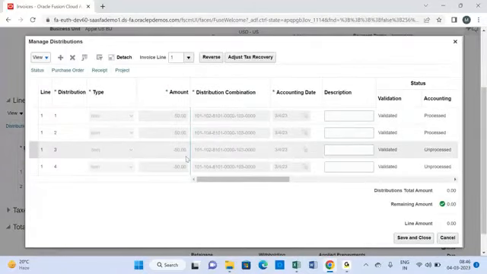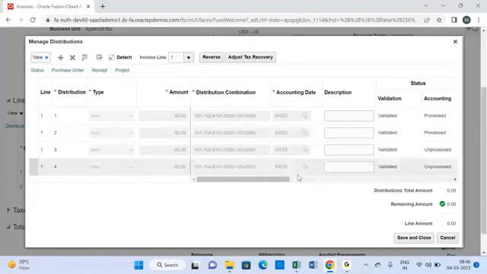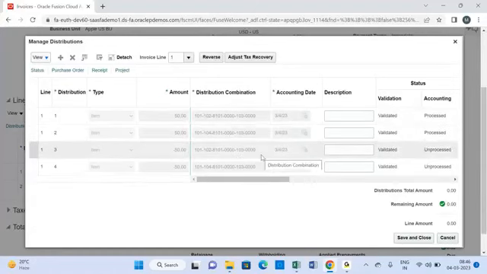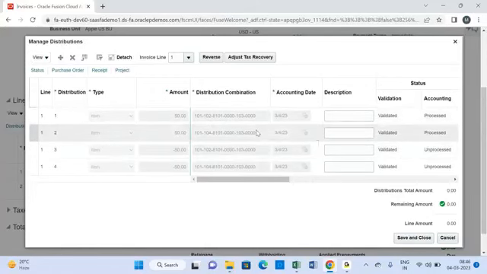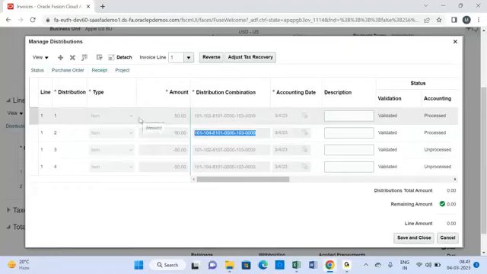Because as and when you cancel the accounted invoice, since the journal is already created for the 50 dollars of these two lines, which means for distribution one and two, the accounting for line one and two has already generated an accounting journal, which got posted to your books of accounts, right?